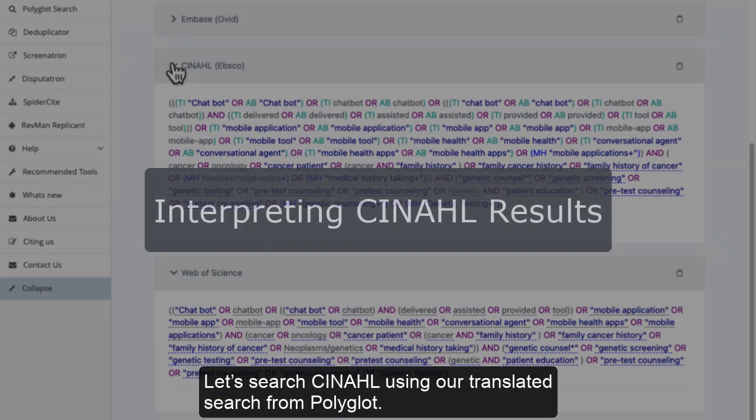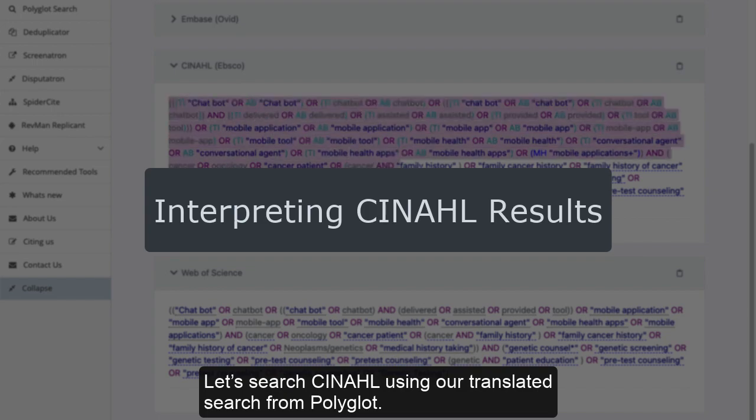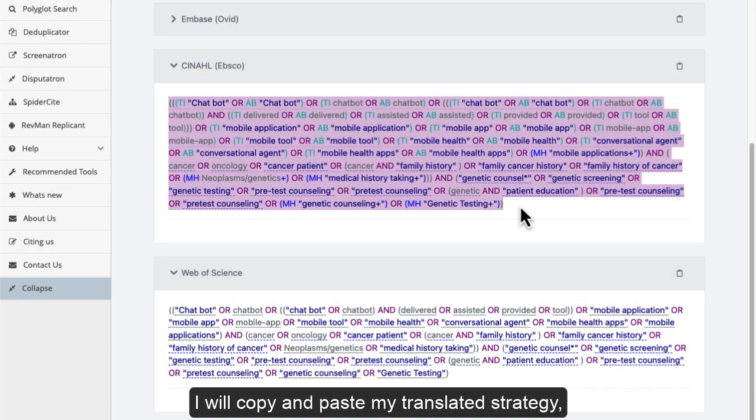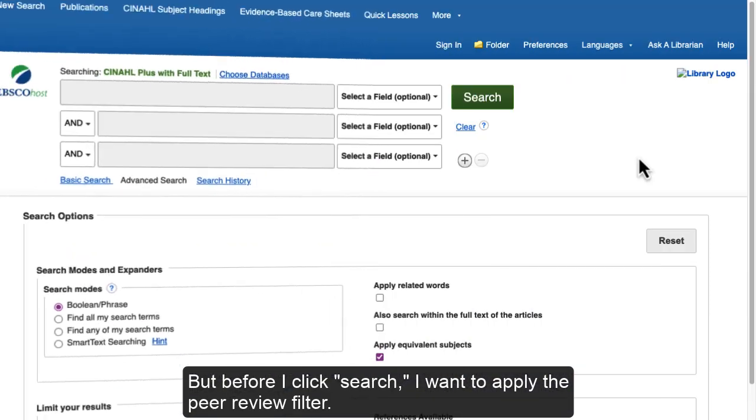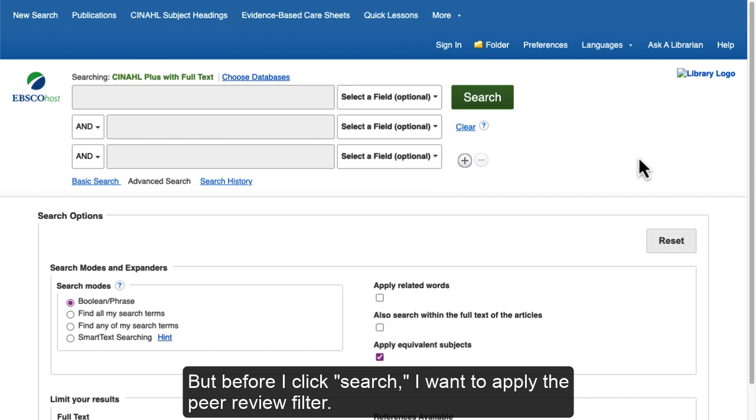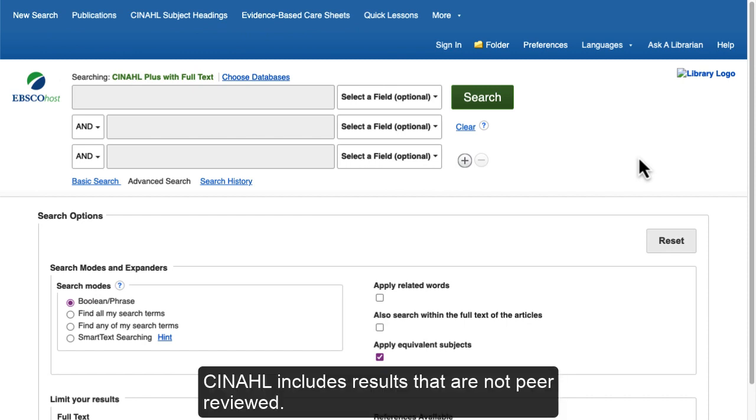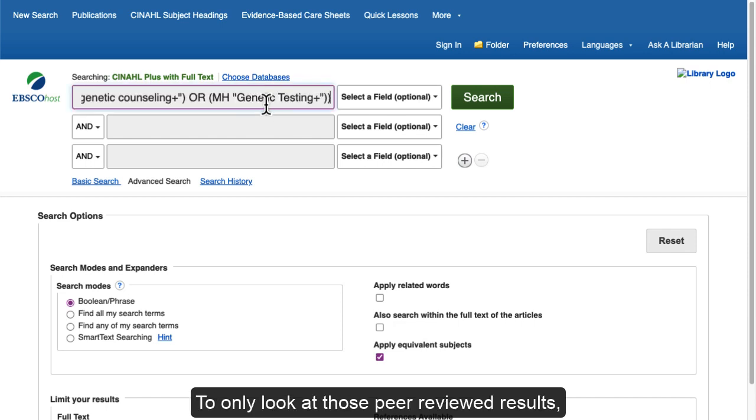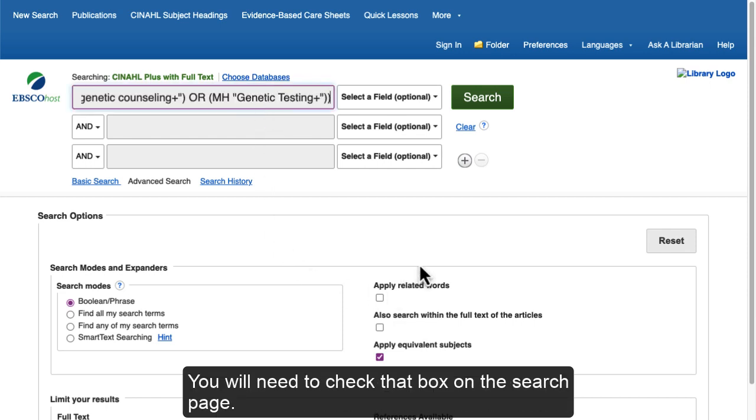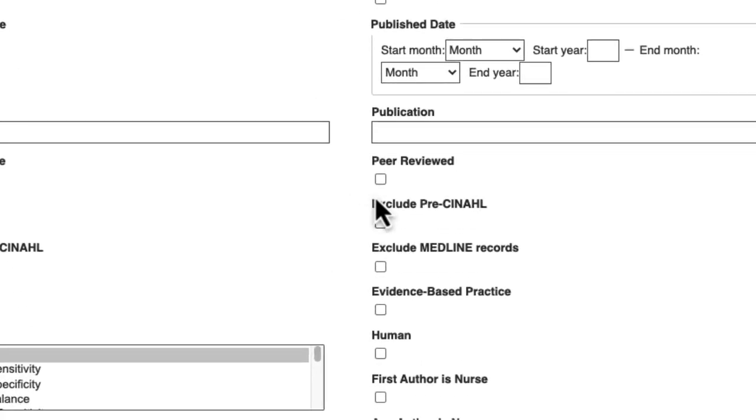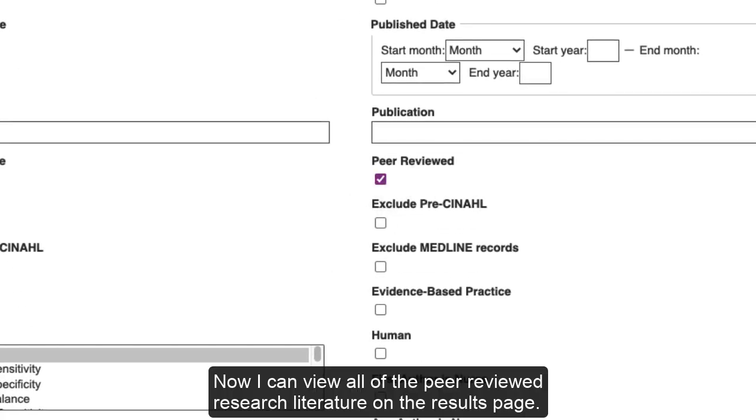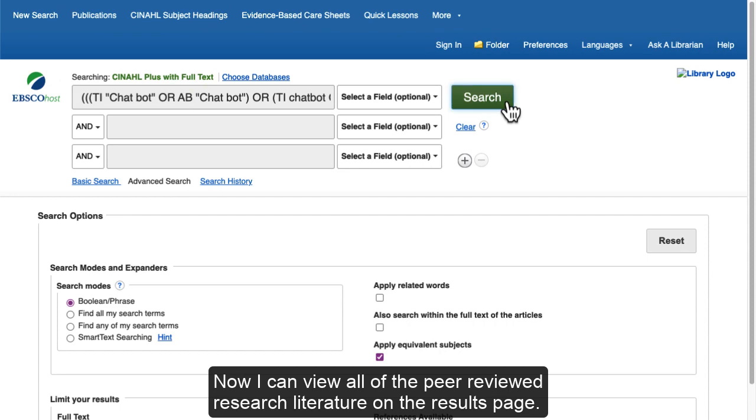Let's search CINAHL using our translated search from Polyglot. I will copy and paste my translated strategy, but before I click search, I want to apply the peer review filter. CINAHL includes results that are not peer-reviewed. To only look at those peer-reviewed results, you will need to check that box on the search page. Now I can view all of the peer-reviewed research literature on the results page.